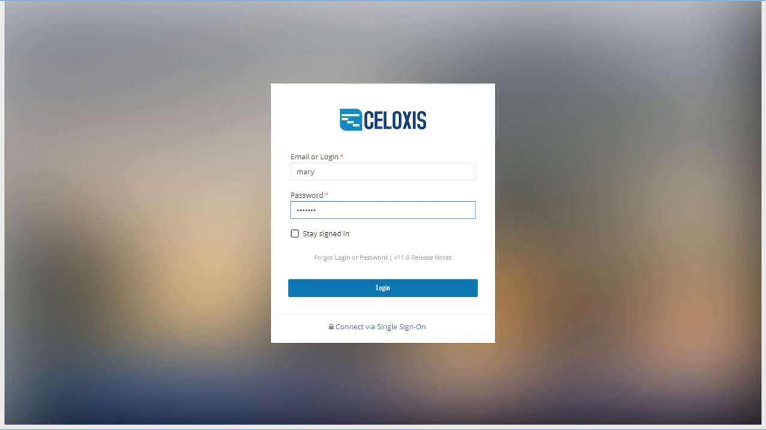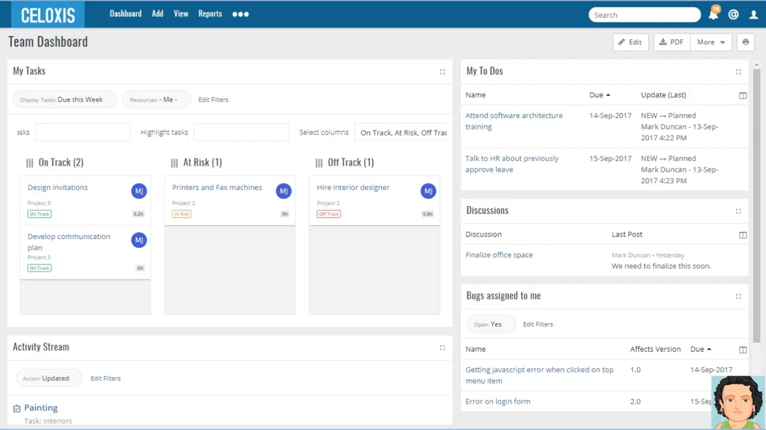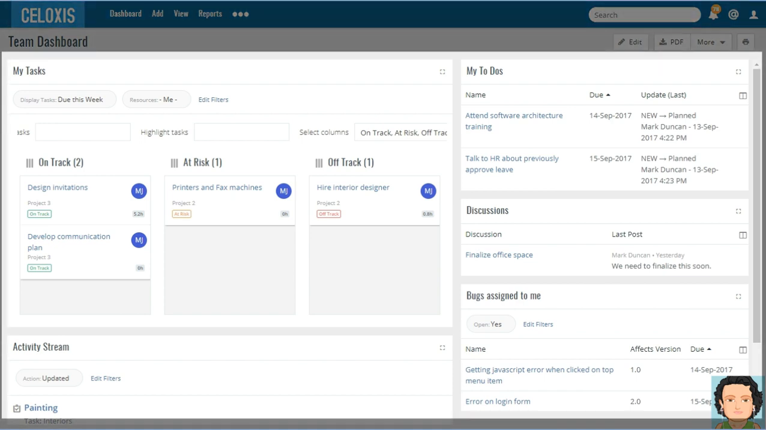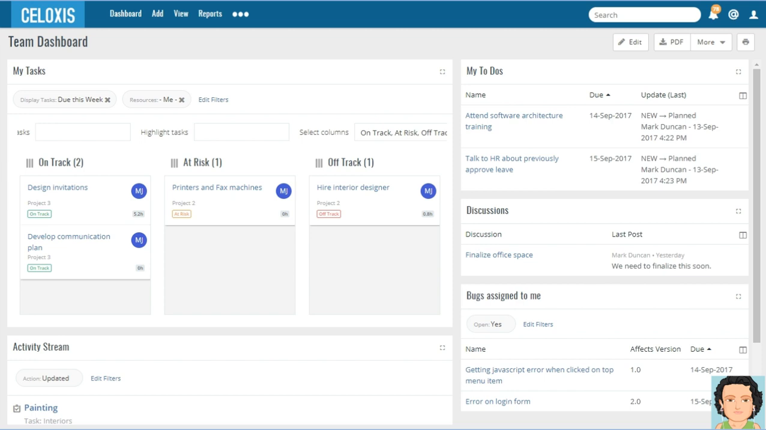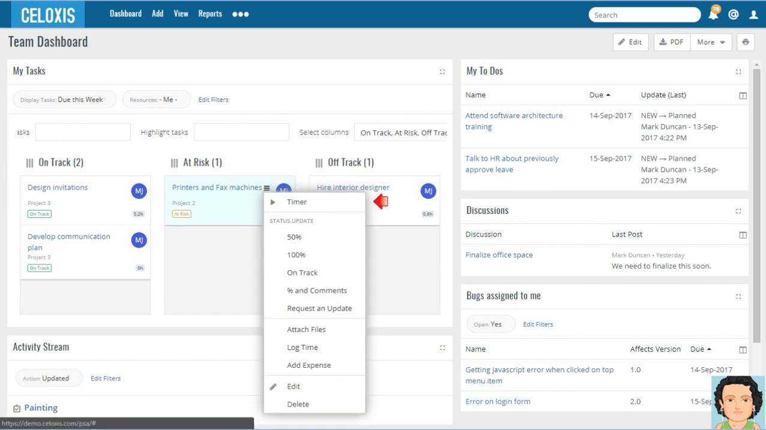Let's now switch over to a team member's role. As shown earlier, the dashboard has been set up and configured by the admin. Here I can see my tasks, to-dos, discussions, and bugs all at once. I can just hover over this task to bring up its 3-line menu. Here I can start a timer or quickly report progress on it. I can also attach documents.